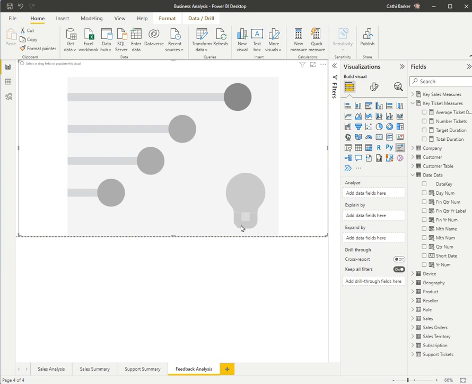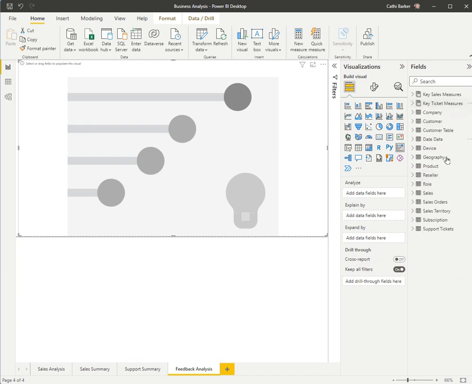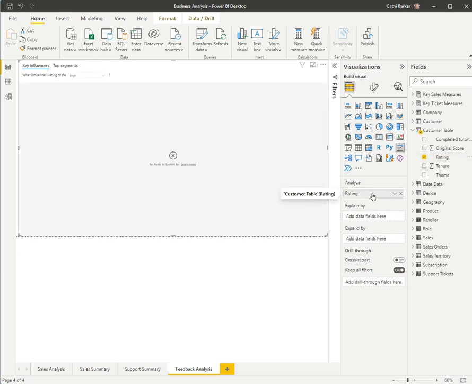Now, the thing that I want to look at is how customers are rating us. And let me just close these. And so I want to know, is there any metric that's driving why we get a low rating? Who's giving us a low rating? So from the customers table, we actually have a column called rating, and I want to analyze that. So I drop it into the analyze bucket or field.